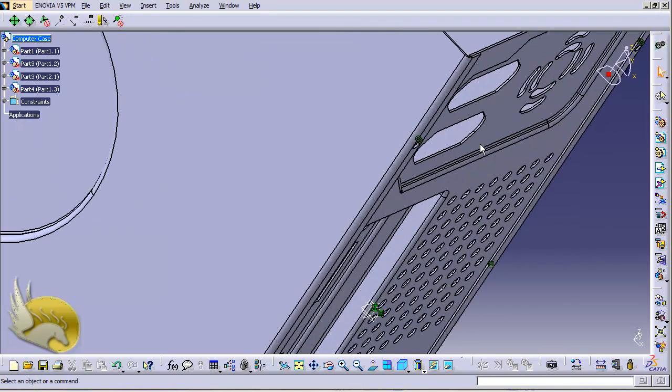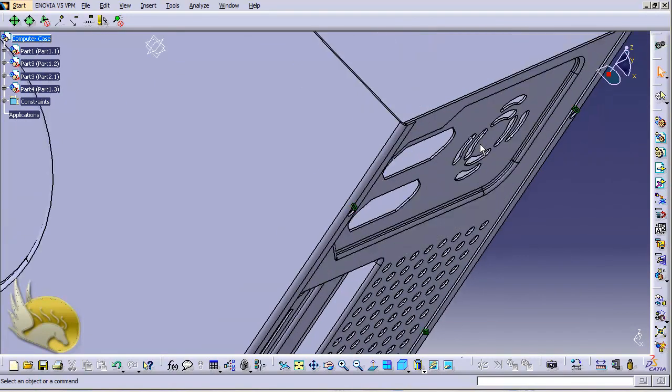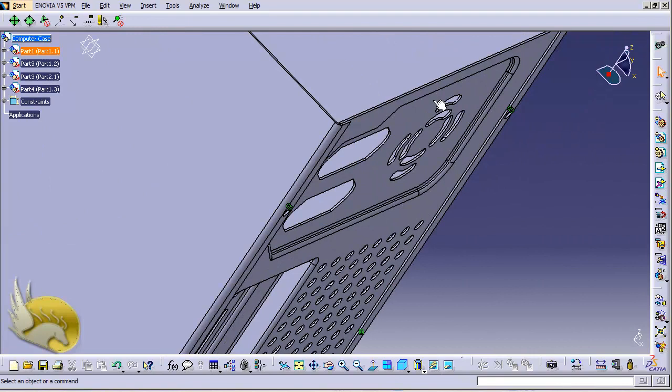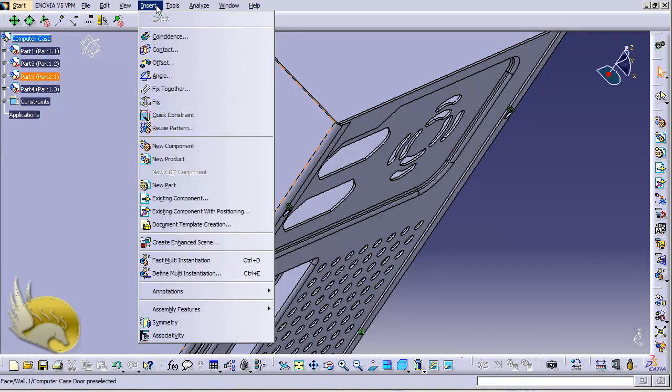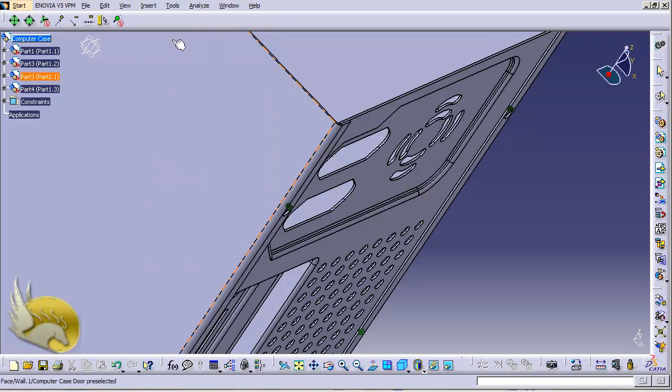emphasize that we have a surface that has 1 millimeter of thickness, so it makes two edges here, the inner edge and the other edge. I want to select the other edge. So I go to insert menu, I can select the offset tool, or I can select the coincidence. I want to select the coincidence this time.